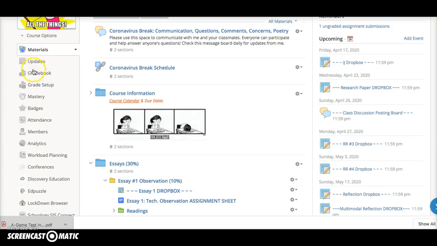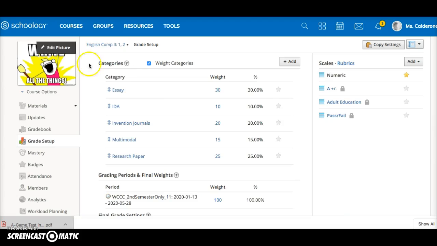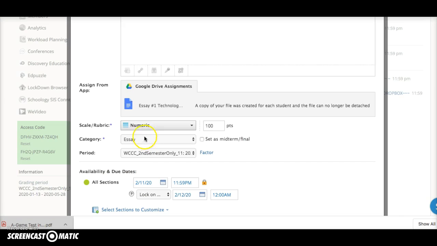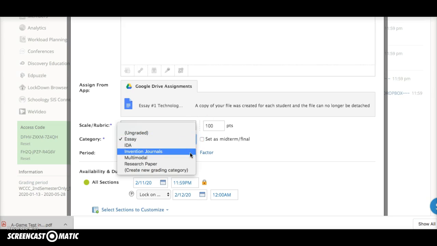The next thing you can check is your grade setup. Go to grade setup, and just make sure you have categories in there and that your categories are all weighted properly. And that when you've set up your assignment, you have assigned it one of those grading categories.